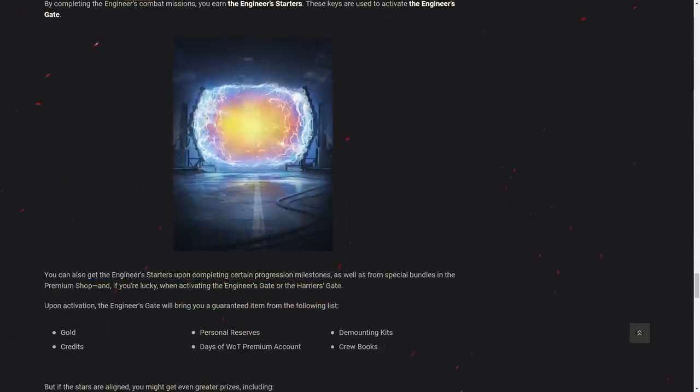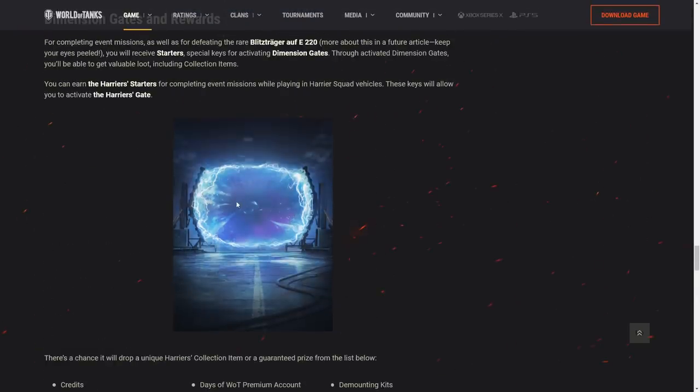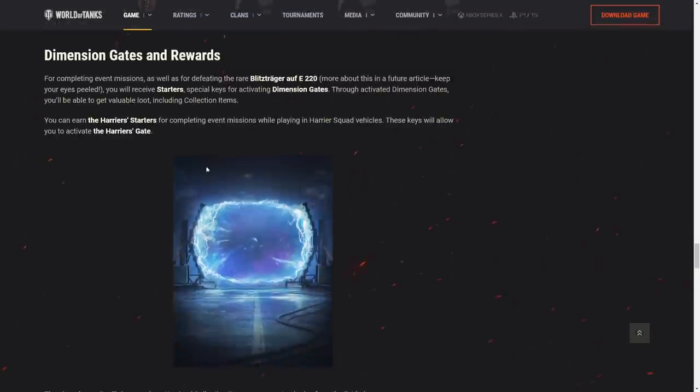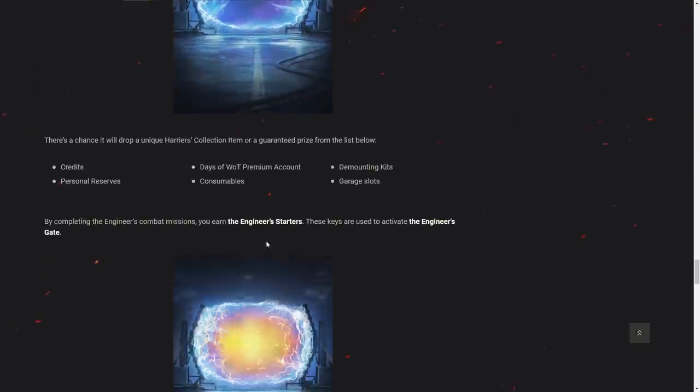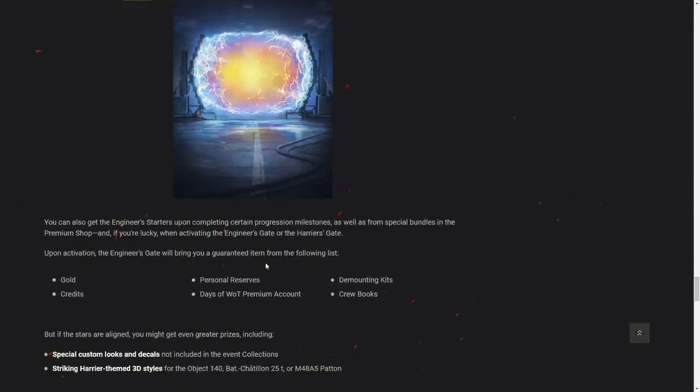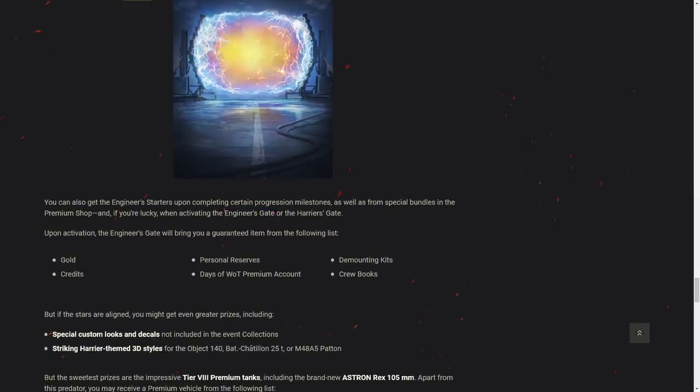As well as from special bundles in the premium shop, of course, and if you are lucky when activating the Engineer gate or the Harrier gate. So if you activate the gate with your collected Harrier starters or the Engineer starters, there is a chance you get some of them back, right? Upon activation, the Engineer gate will bring you a guaranteed item from the following list: gold, credits, personal reserves, days of World of Tanks premium account time, demounting kits and crew books.